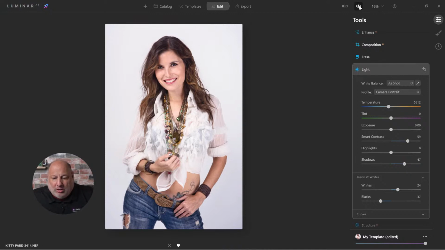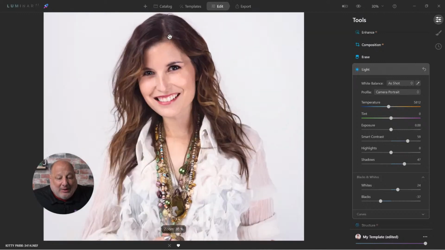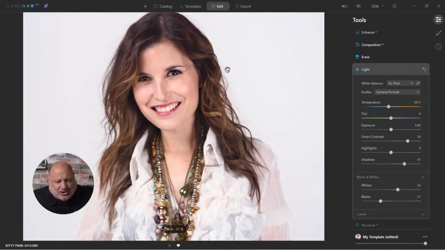So here's before, and there's after. Now it may not seem like there's a huge change going on, but let's try this again. We'll give it a second to render. Here's before, and here's after. How cool is that?